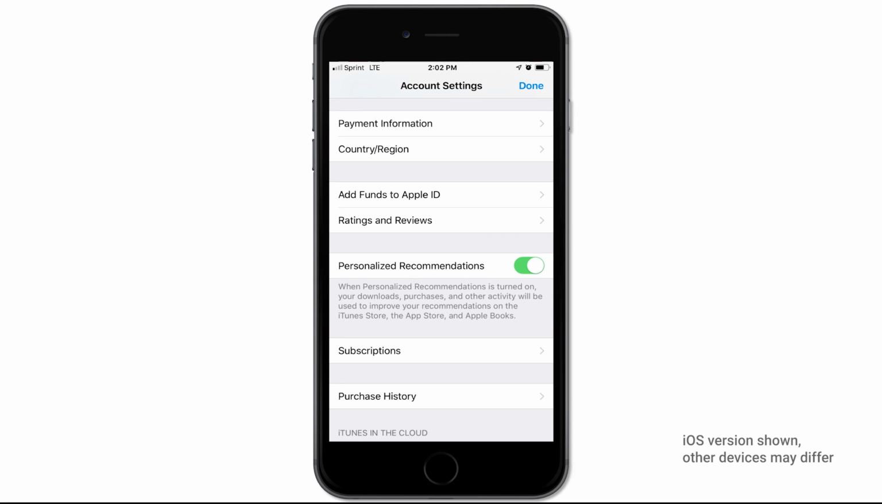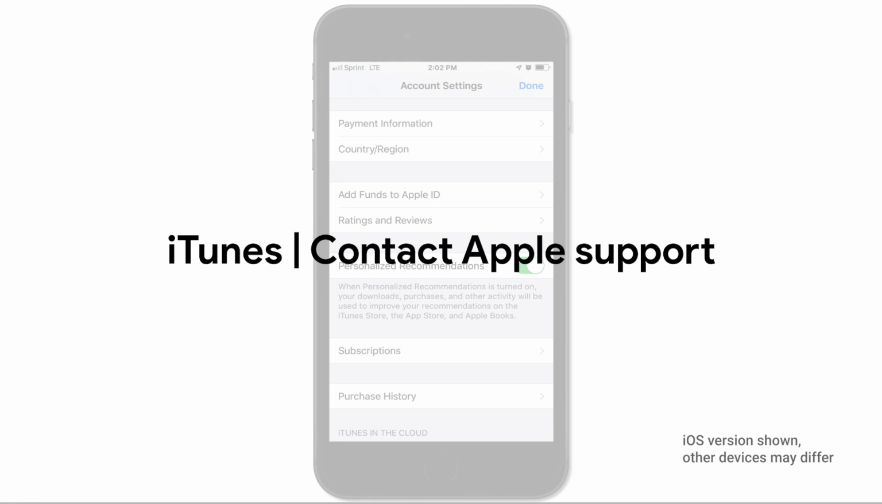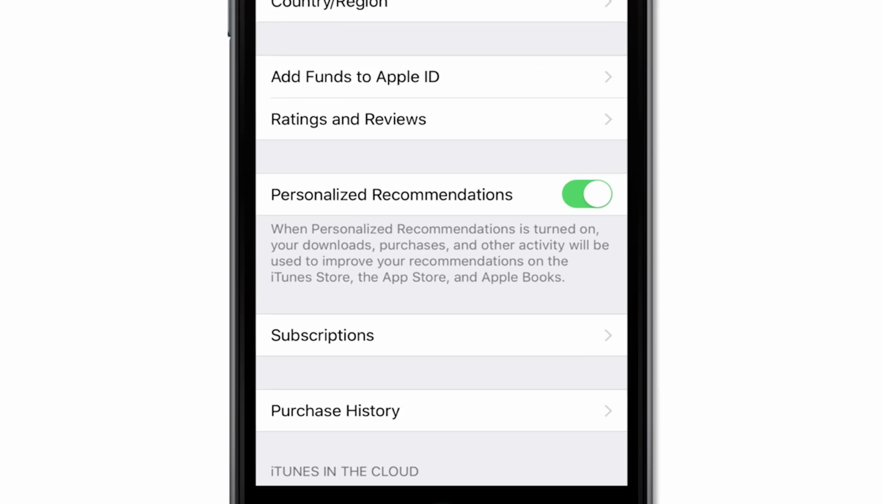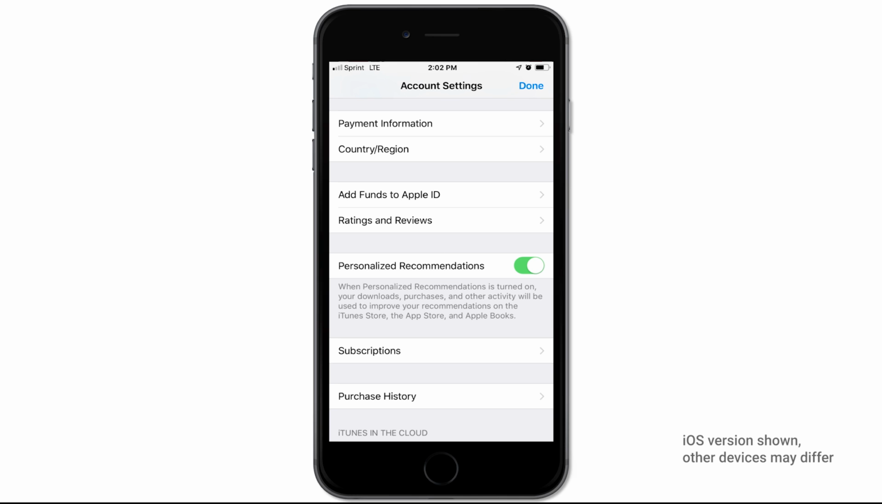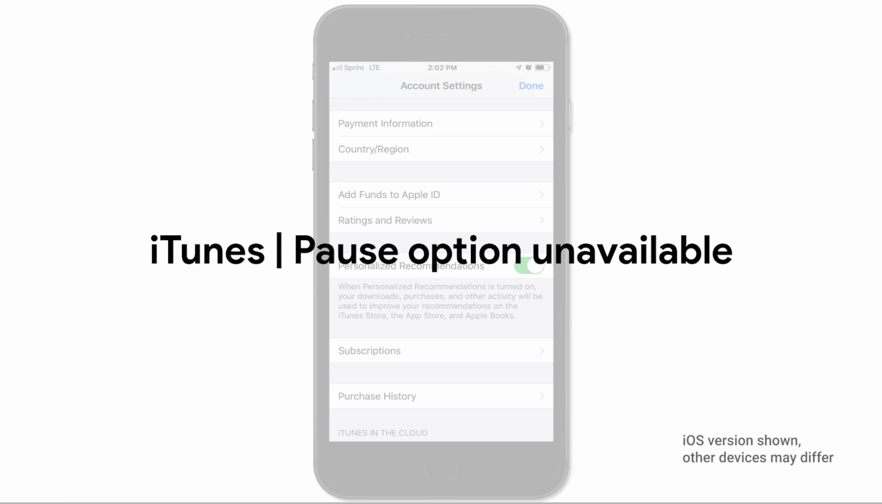If you signed up on an iOS device, either contact Apple support to cancel your membership or cancel on your own using the iTunes Subscription Manager. If you signed up for YouTube TV via iTunes, the pause option is not available.